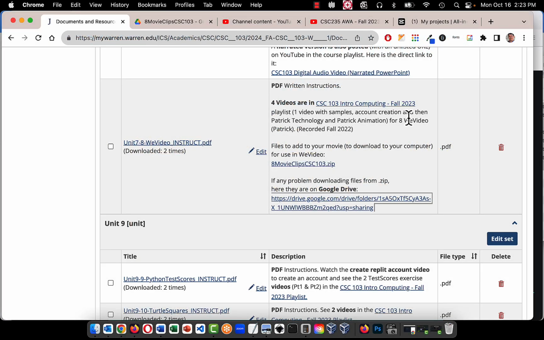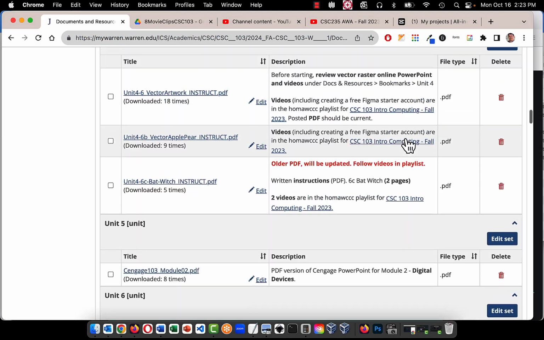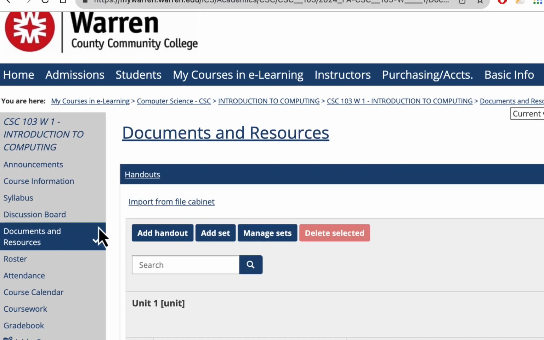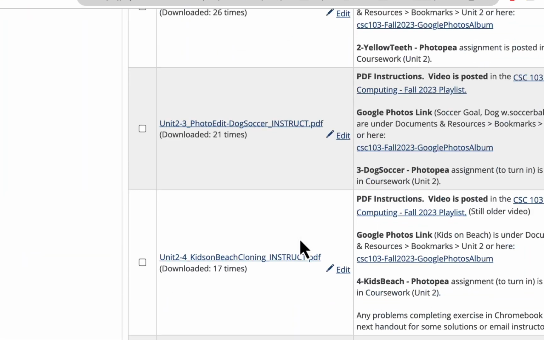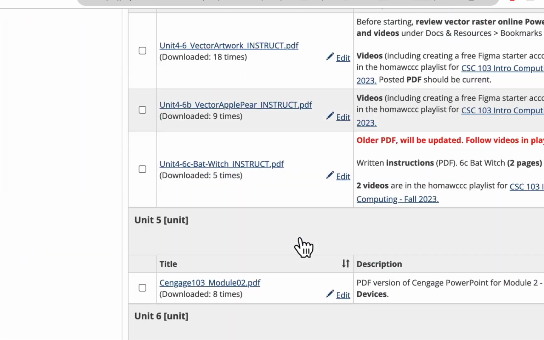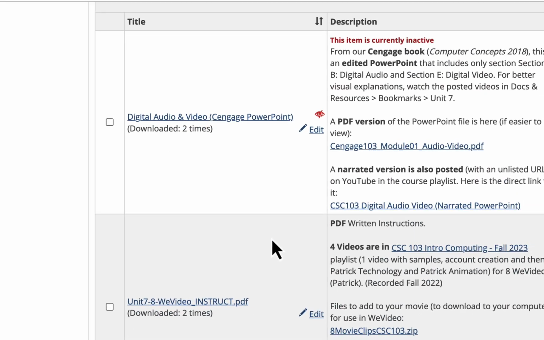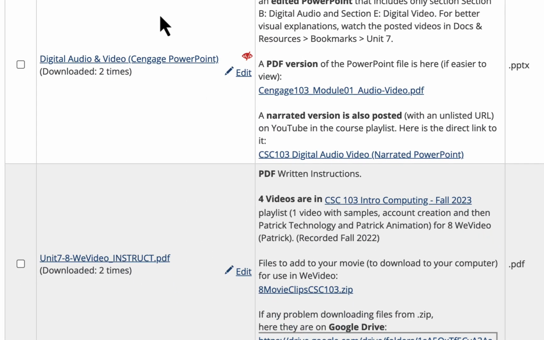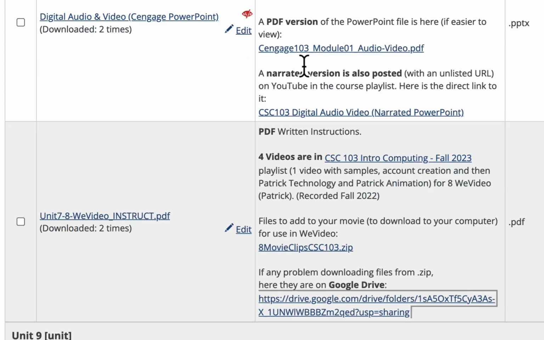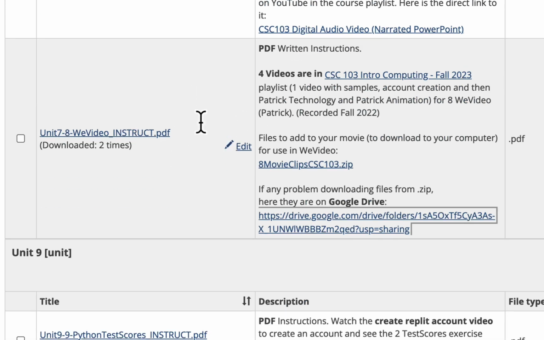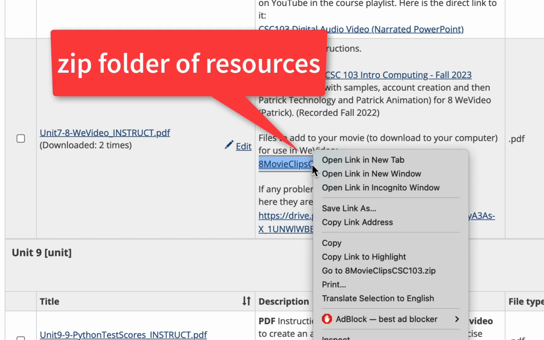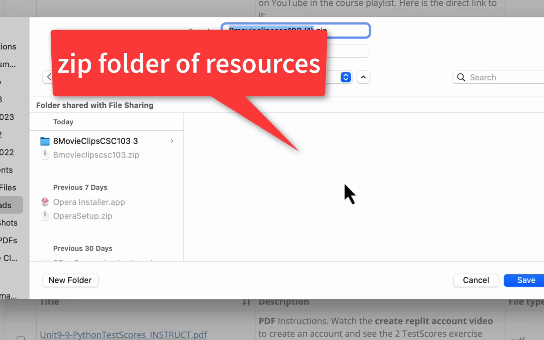Before you get started, you could go to Documents and Resources, go to Handouts, and go down to Unit 7. It's exercise 8 for Unit 7. This is still the old Wii Video stuff, but it doesn't matter whether you're using Wii Video or CapCut. There's a zip file here where you can save link as and download it wherever you want.